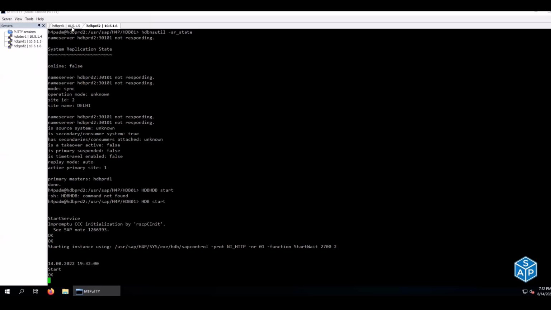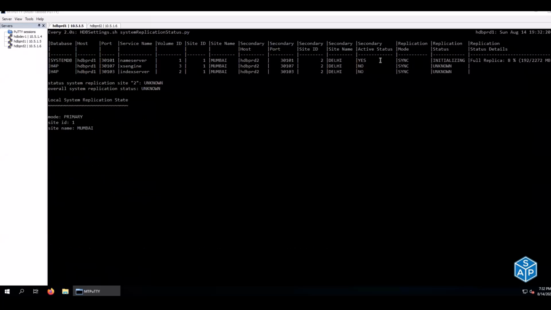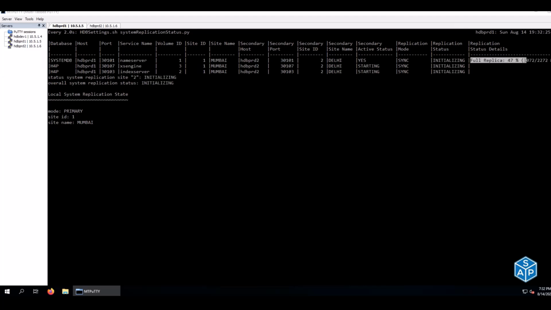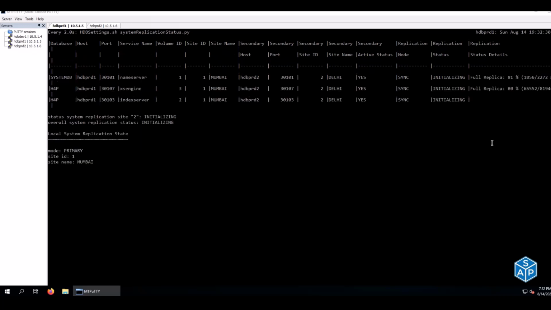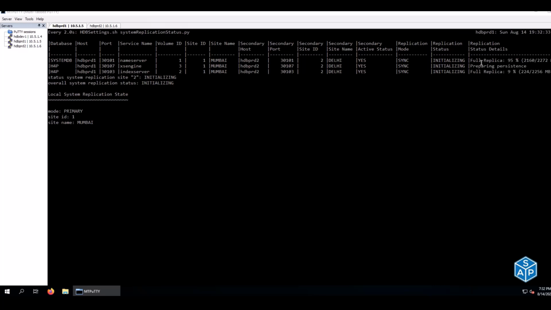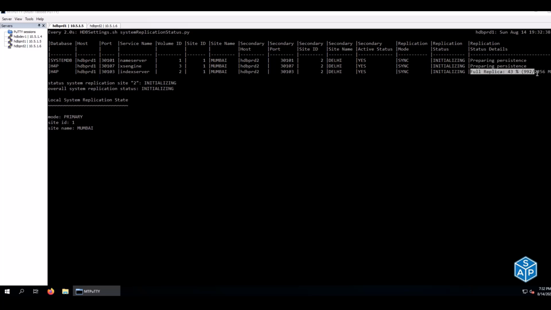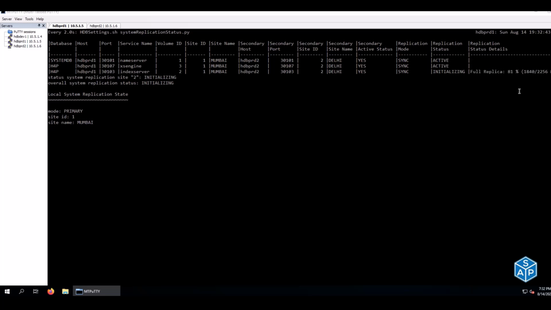The database started, and you can see over here, after some time, it has started. It is starting a replication, full replica. It has started for the second. I think the second is completed for this access engine. The first one is also almost complete, and now it is doing a replication for the index server.